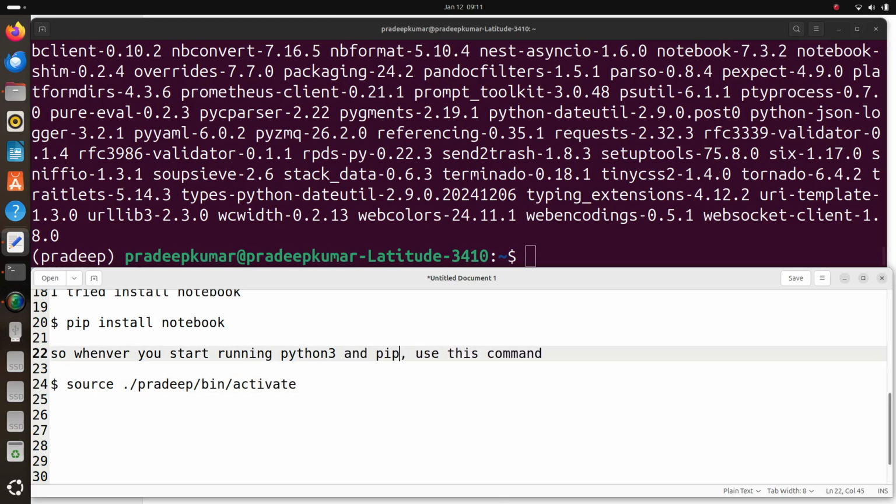Whenever you try python3, just use this method to handle it so that it will be easily managed.